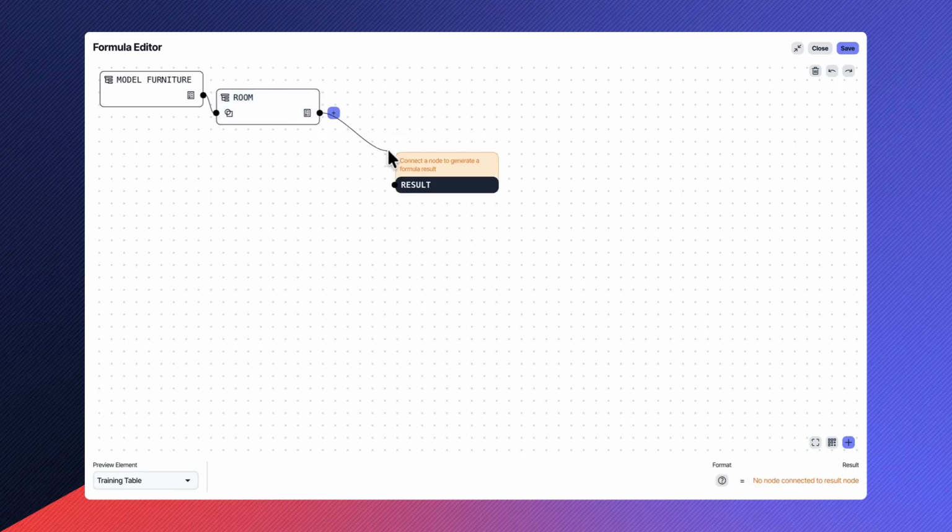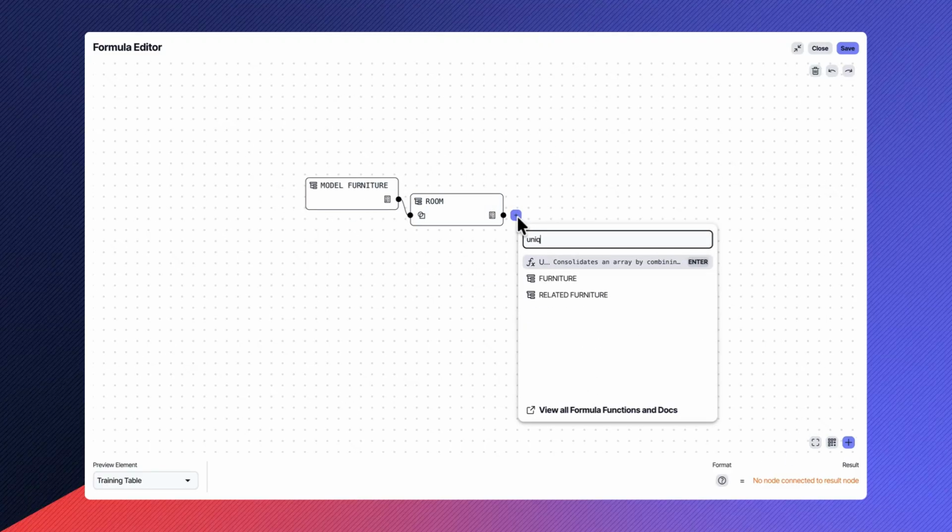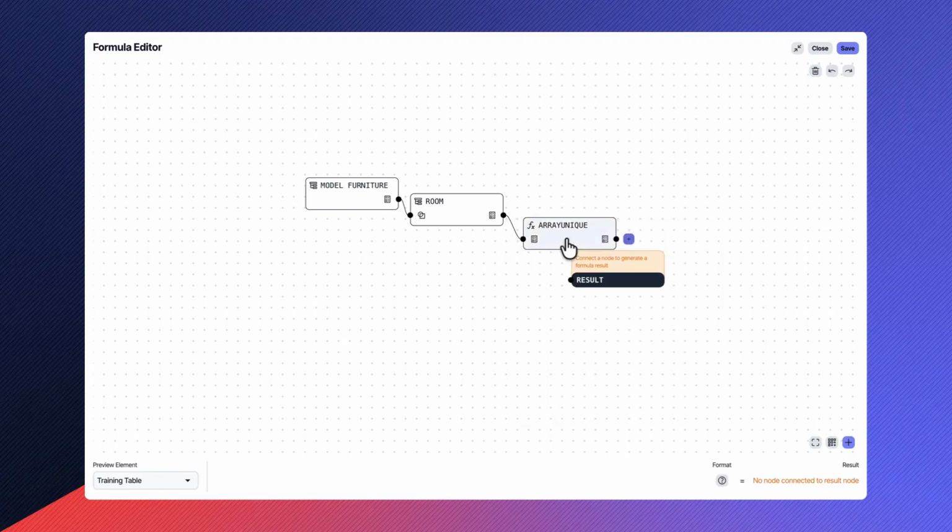What we're going to do is use the unique node by clicking the plus button here, and we'll grab a unique node here. What unique does is it pulls out from any list the unique items within that list. So you can see here now, if I connect this to my result, I now get a list of each of the rooms that they're in with no repeats. Now, what I'm still missing is that I actually want to know the quantity of each one of these pieces of furniture by room.